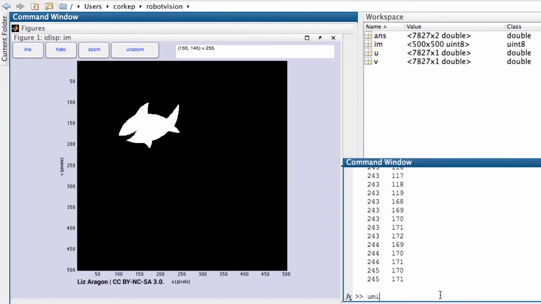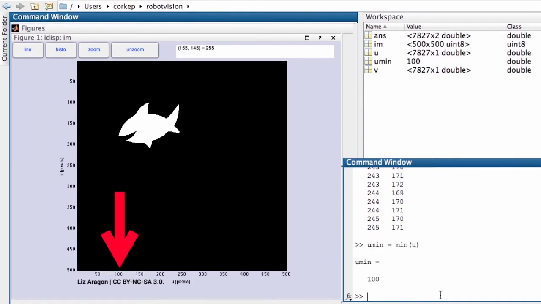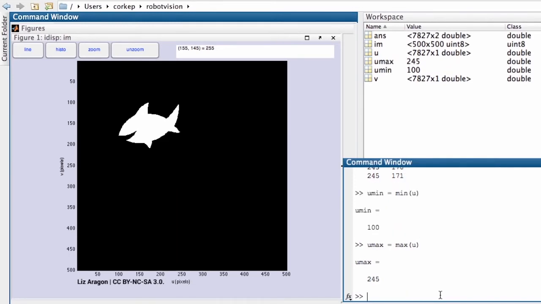What can we do with these? Well, one thing we can do is find what's the smallest value of the u coordinate. That's the smallest u coordinate in that set of white pixels. And this will be the largest u coordinate, which is 245. So this is saying something about the smallest u coordinate of that set of white pixels and the largest. We can do the same in the vertical direction. Say the smallest vertical coordinate and the largest vertical coordinate. So these 4 numbers essentially bound that shark-shaped object.